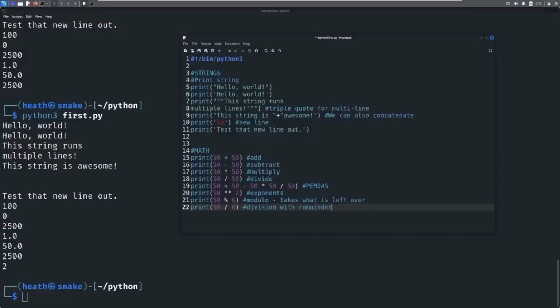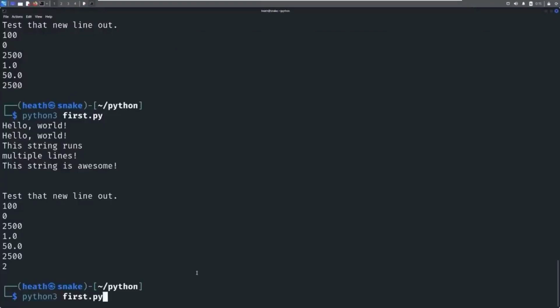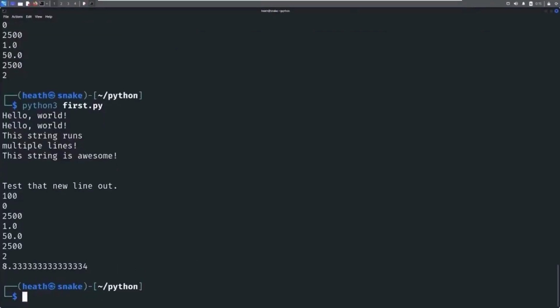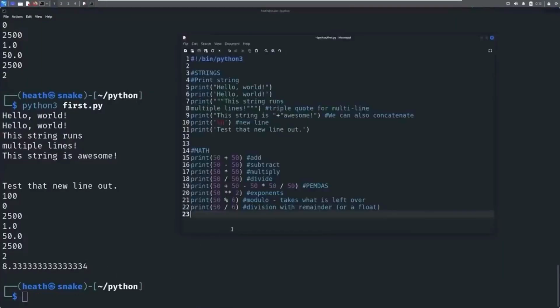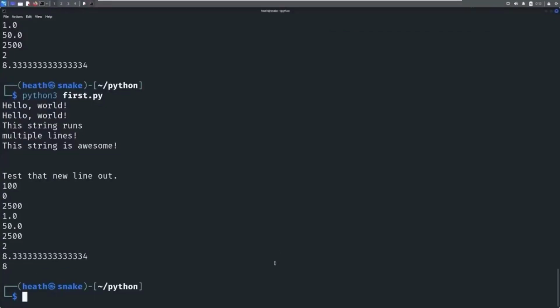So we can say or float. We'll save that and take a look at that really quick. You can see we get 8.3, and then it rounds up eventually to a 4. And lastly, what if we wanted no remainder? So if we just did 50 divided by 6, we say no remainder. We could do this, and we should get 8 here.